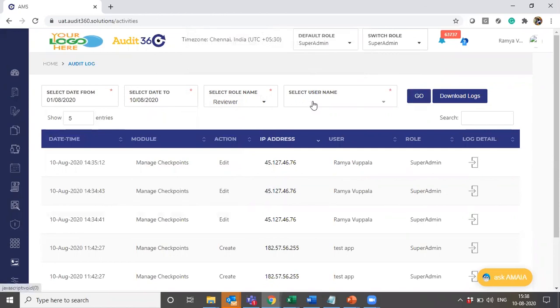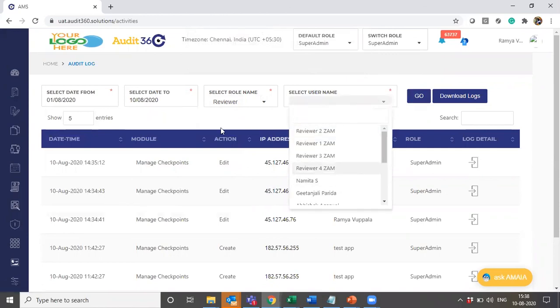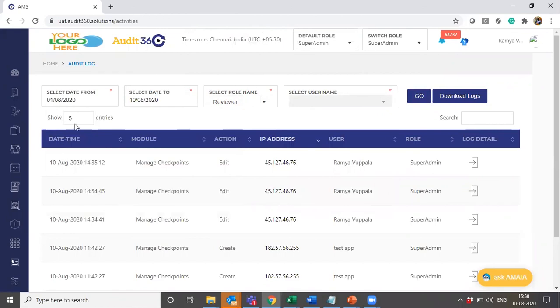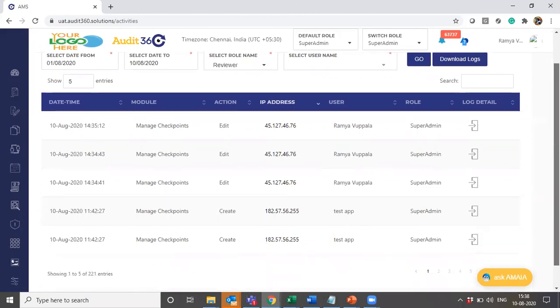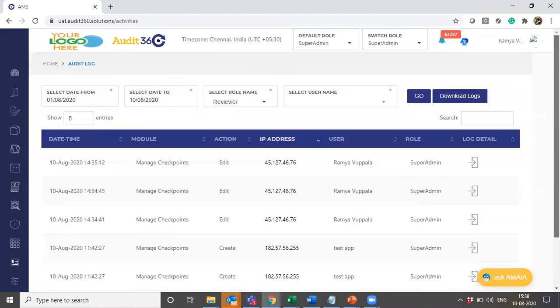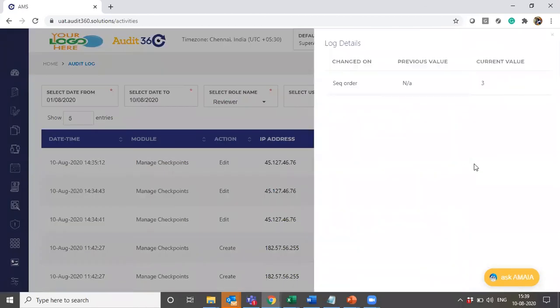Yeah. And you can even choose at a user level if you would want to have a view. And as a default, if you would want to see the number of entries, it can be seen. Now, at the individual activity level, whichever user has worked on this system, the moment you click on the log details, a pop-up will come up which says that there is a change.